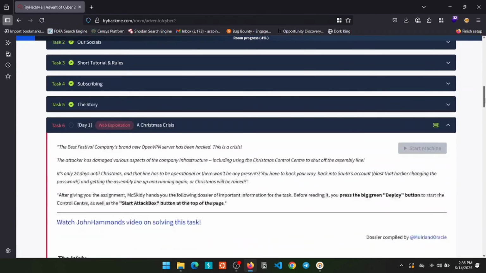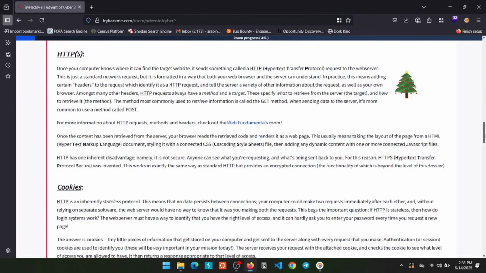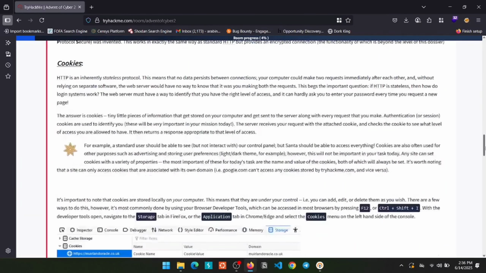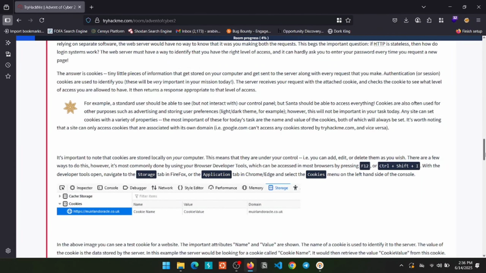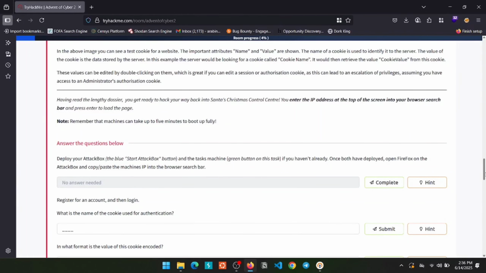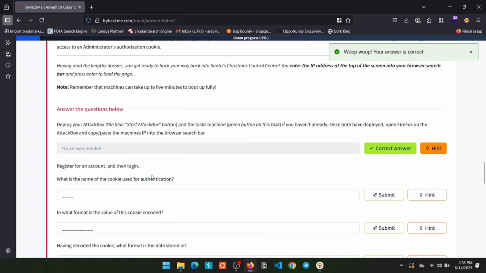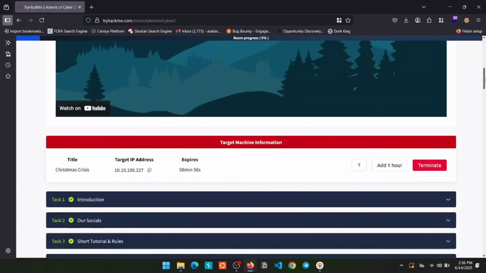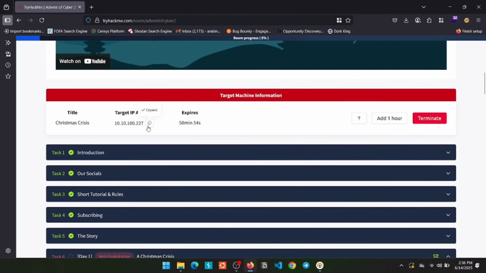If you scroll down, you will see a bunch of basic information explaining the challenge here. Feel free to read through it if you're new, but since I'm already familiar with the basics, I will skip straight to the questions. Here are the questions. Now right here it is saying to register for an account, then log in, and then it's asking for the cookie name. Now we will copy the target IP address and paste it in the browser.